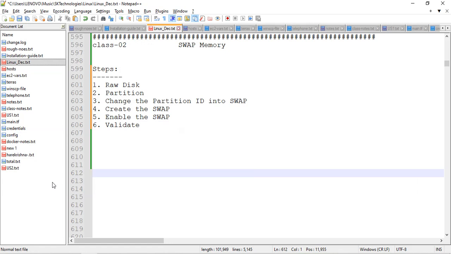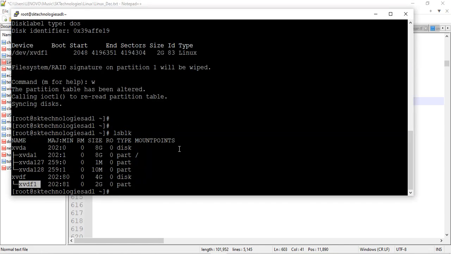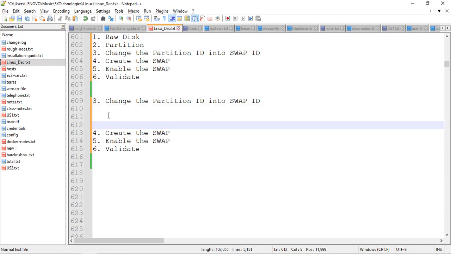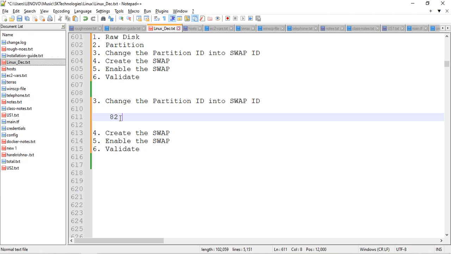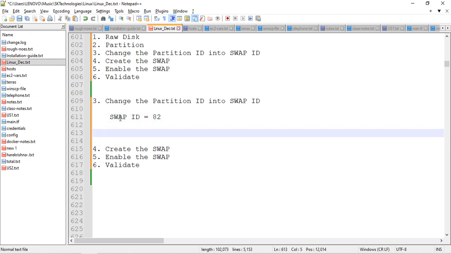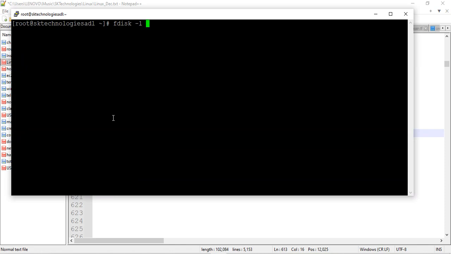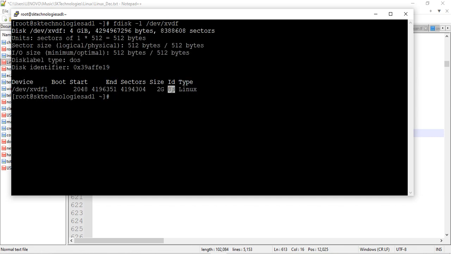Now the third thing is very, very important. This is the main thing: changing the partition ID into the swap ID. Actually you have partition IDs, guys. The swap partition ID is 82. So swap ID equals 82. By default the partition type is Linux, which is 83. If you go and check, fdisk -l /dev/xvdf. See, the default Linux type ID is 83. Now we have to change this 83 to 82.